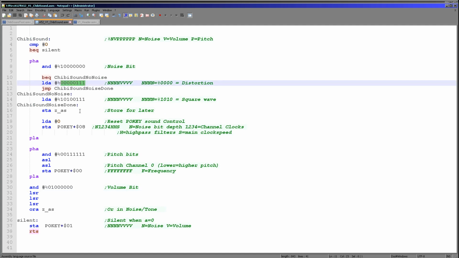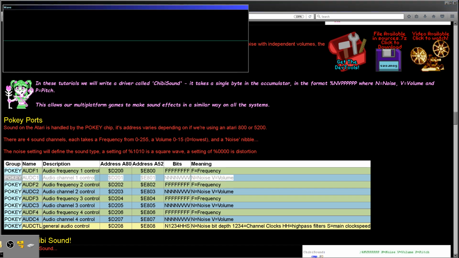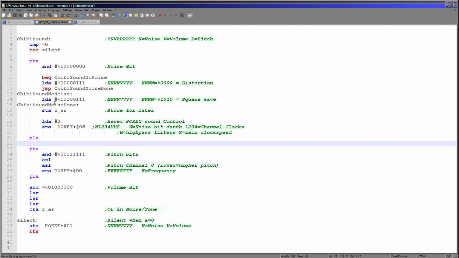So at this point we've now loaded the accumulator with either our noise profile or our tone profile, and we're storing that in ZAS because we're going to need that a little bit later. Now at this point we've altered the accumulator. We're going to restore it in just a moment, but just before we do that, we're going to initialize the sound control. And what we do here is we need to load 0 into Pokey plus 8. Now the sound control here has various options, but we actually don't need any of them. We just need them all set to 0 here. So we're just doing that now while the accumulator is in that state where we've already altered it.